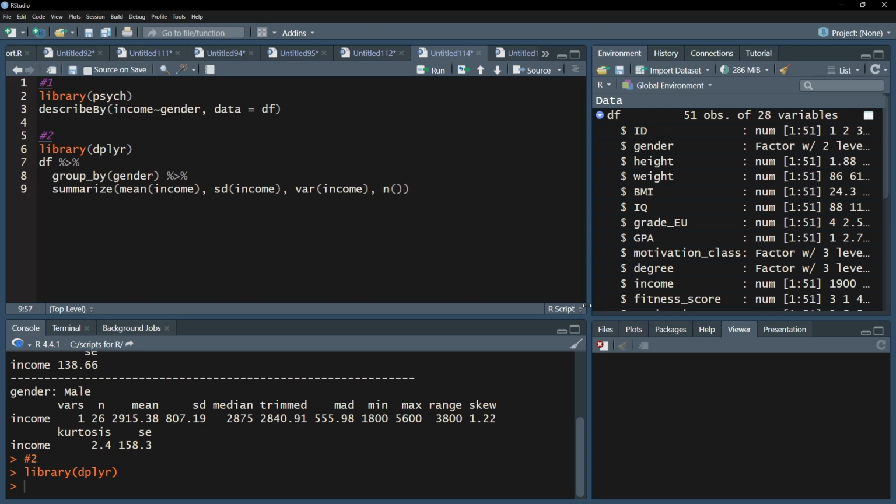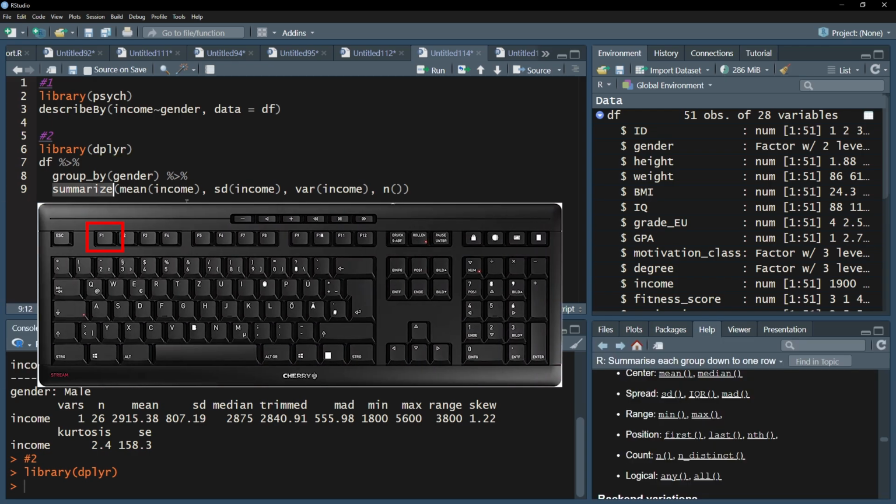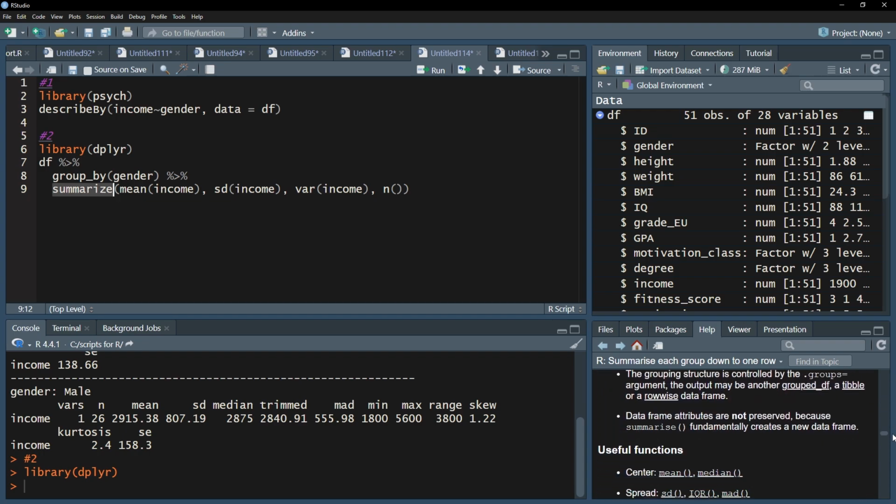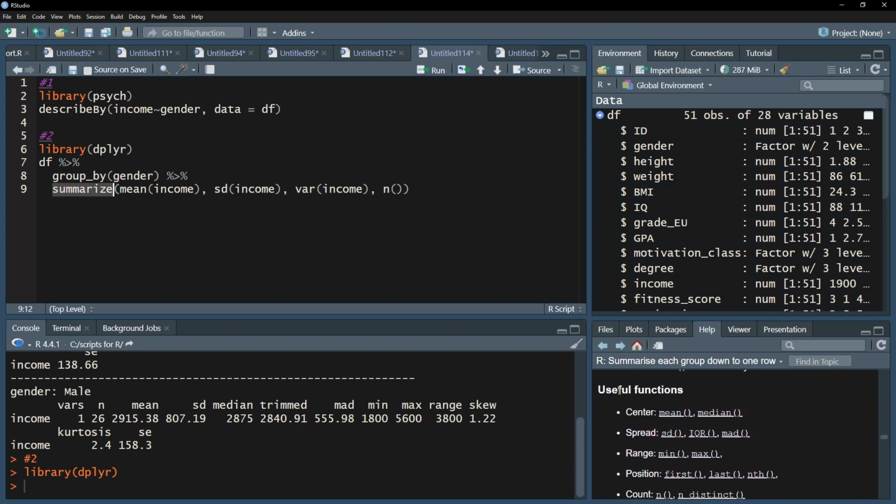For a list of parameters that can be requested using this function, you can highlight the summarize function and press F1. A help section will open in the lower right hand corner of RStudio, where you can scroll down a bit to find the list of parameter commands.